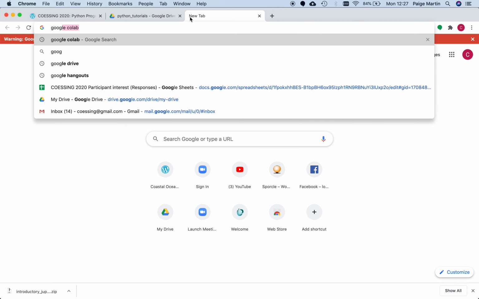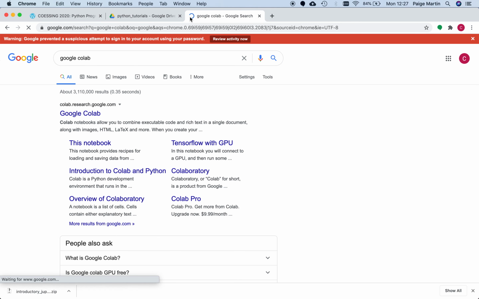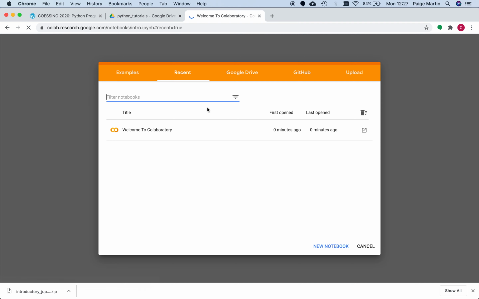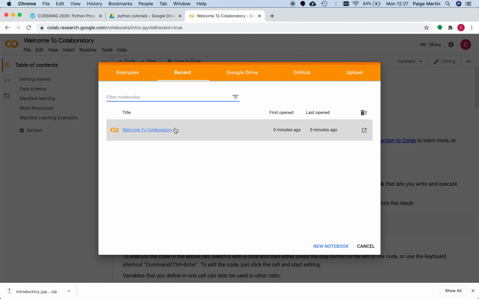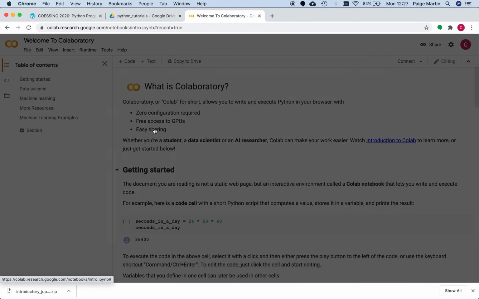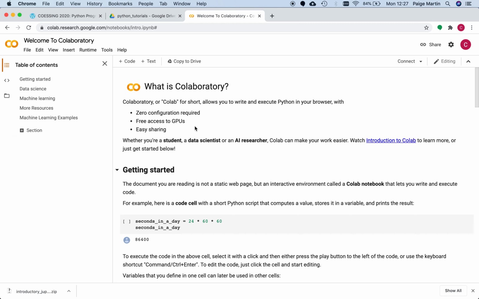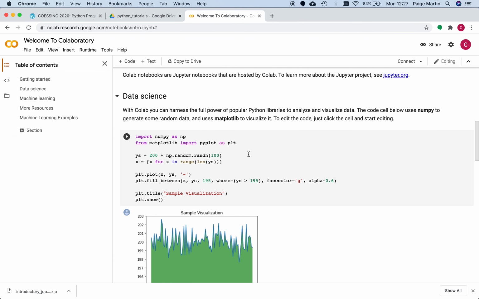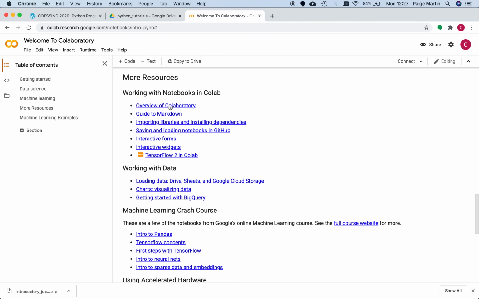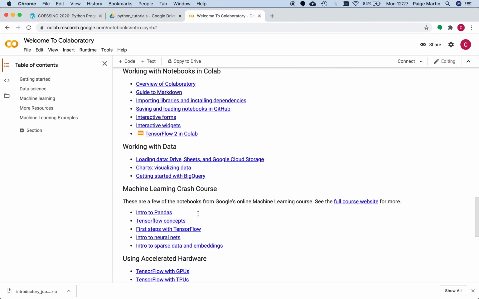So I'm going to open a new tab and search for Google Colab and click here. So you want this one, colab.research.google.com. And here I am. It's starting a Colab session for me on my Google Drive. And you can see that it has this welcome to Colab. So we can also write new notebook, but let's go ahead and click this. Welcome to Colab. It has all of this information about Colab and how to use it, examples from data science, machine learning, and all of these really nice resources here.